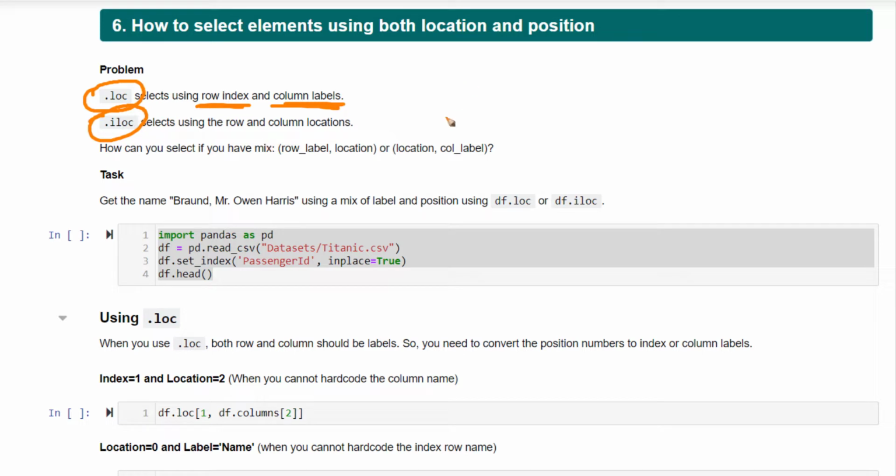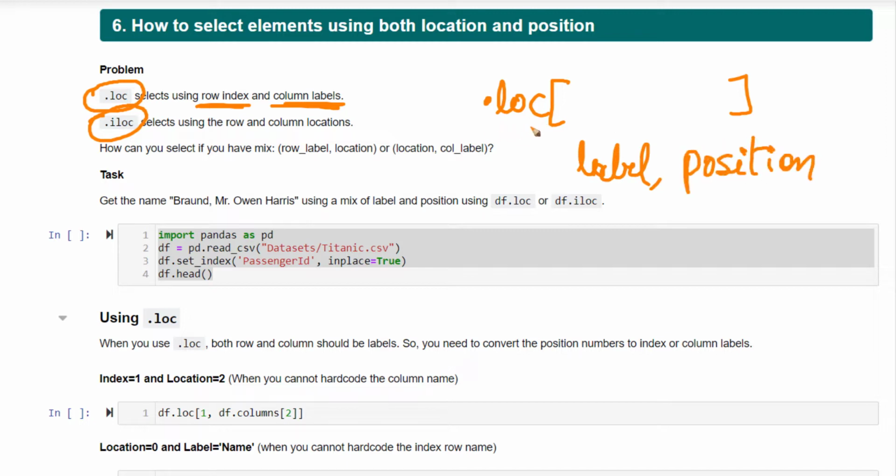Now, there could be a situation where you are going to use either of these, df.loc or df.iloc, and inside this, you need to pass a mixture of a label and a position. If it is df.loc, both of these should be labels. If it is df.iloc, both of these should be positions. But you might end up in a situation where you cannot hard code certain values, so you have to use a combination of both label and a position.